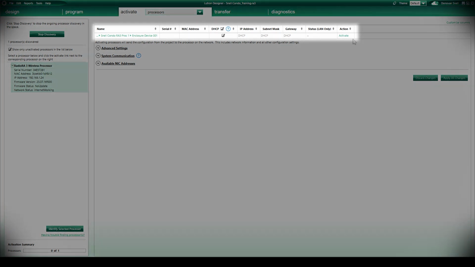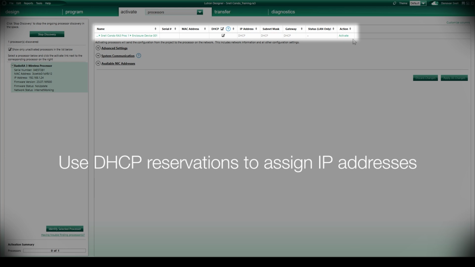The default settings are recommended for RadioRA 3. For maximum communication resilience and network serviceability, DHCP is recommended for RadioRA 3 processors. If a specific IP address is desired, Lutron recommends assigning MAC-based IP reservations with the DHCP host.